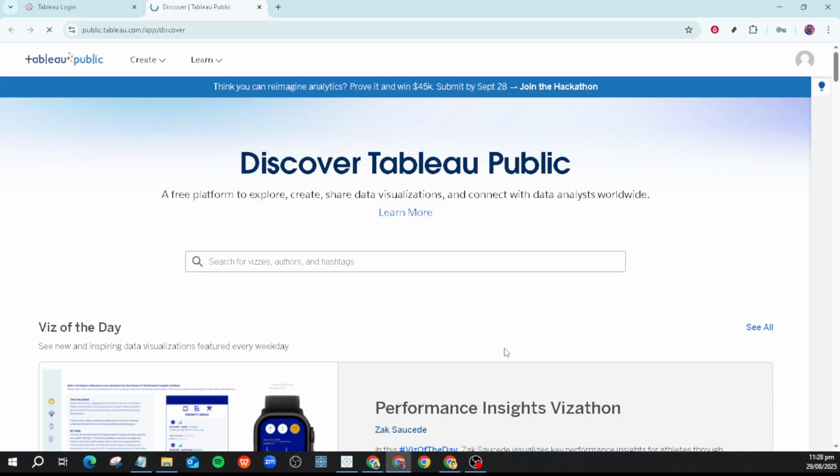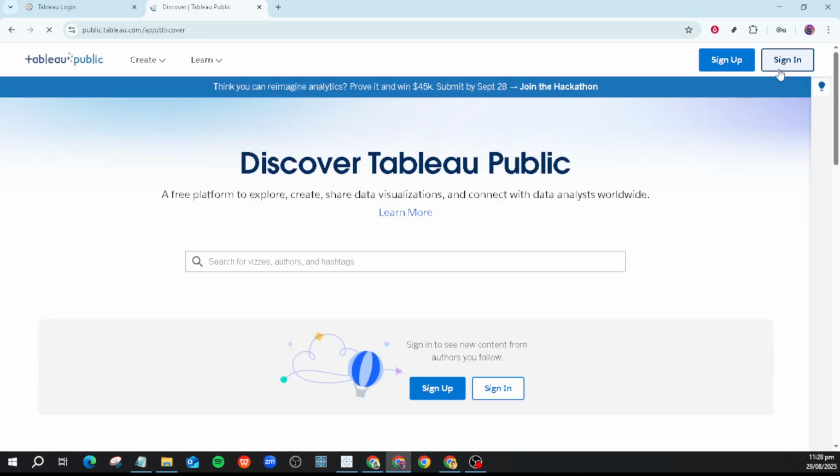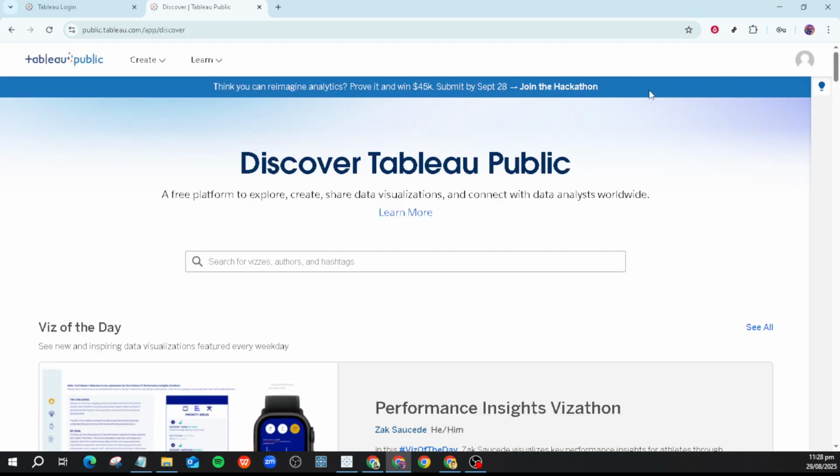The next step is to locate the Sign In button. You might need to scroll down a little to find it, but once you do, go ahead and click on it. This will prompt you to sign into your Tableau Public account, or if you don't have an account yet, create one. Next, you'll see an option that says Sign In to Tableau Public, and that's exactly what we're going to do. By clicking on this link, you'll be able to enter your account credentials.